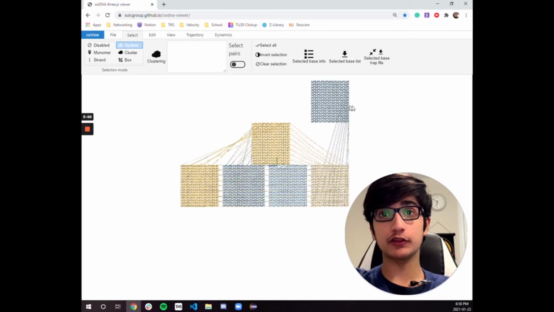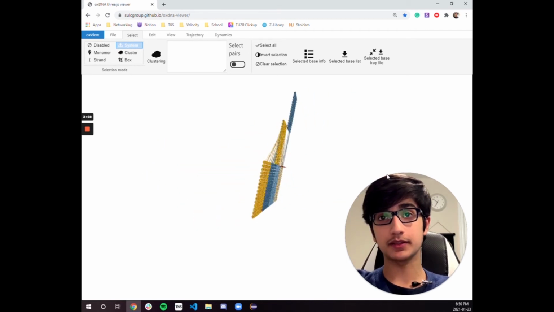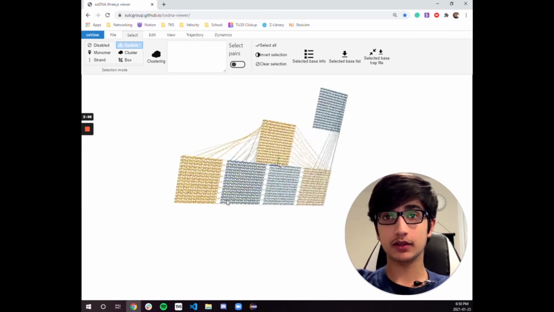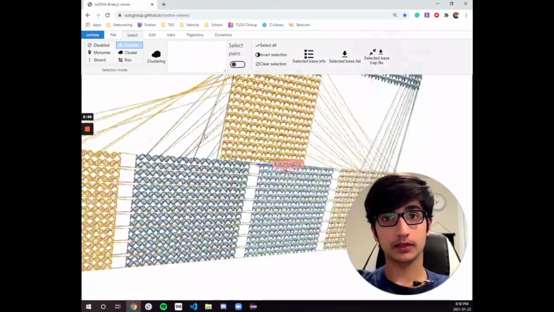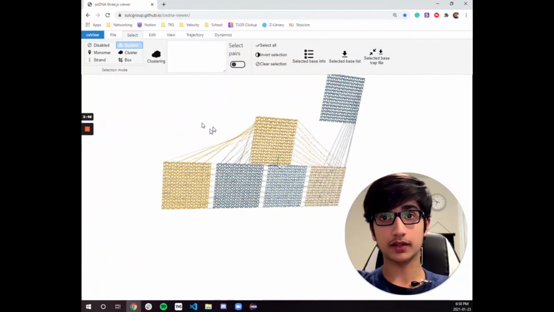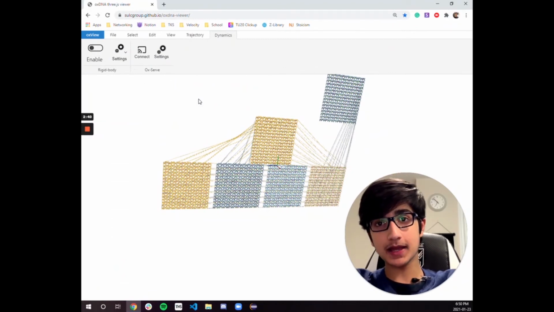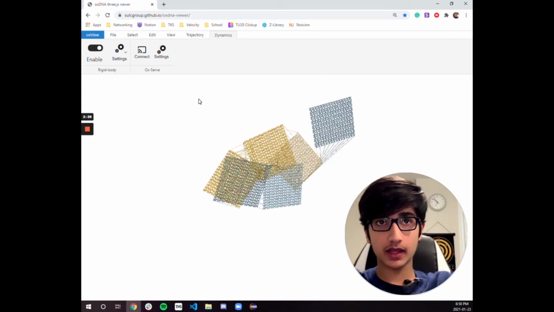As you can see, I finished clustering each individual face, which is represented by each individual color. You can look around and zoom in a little bit to see the staple strands here, the actual DNA double helixes. Now, for the final self-assembly, just go to Dynamics, and we click Enable. Now we just sit back, relax, and watch it unfold.